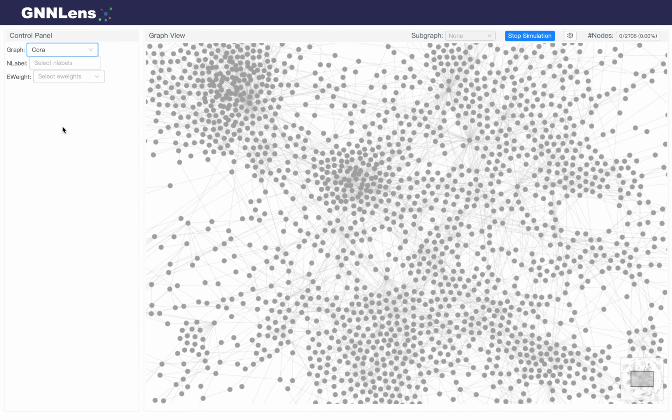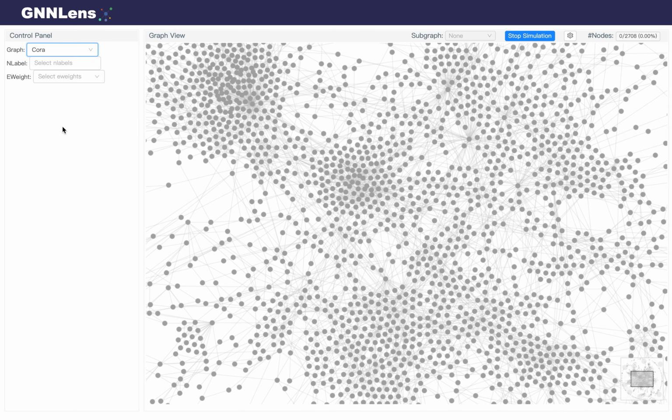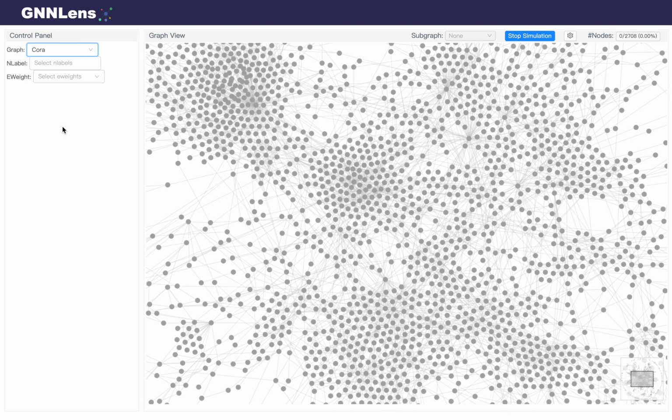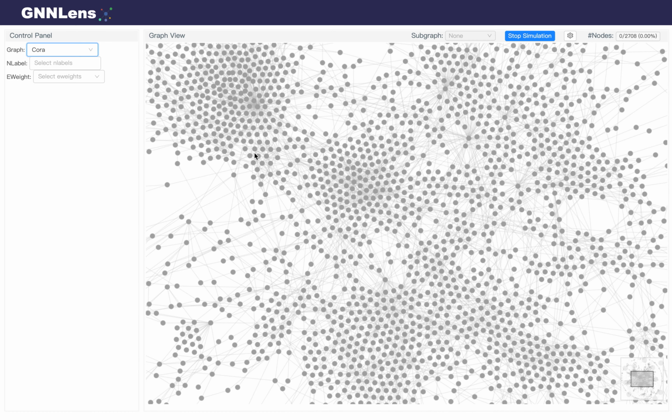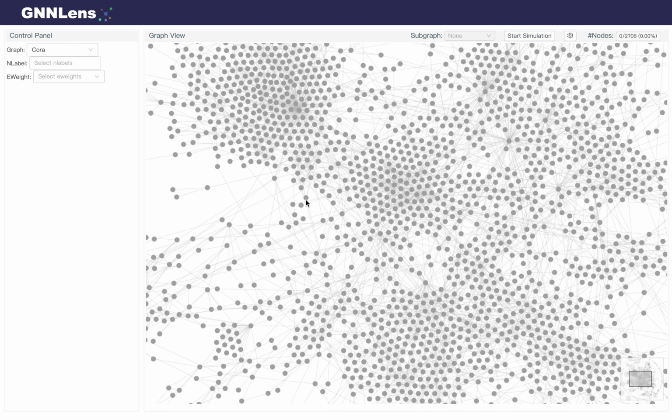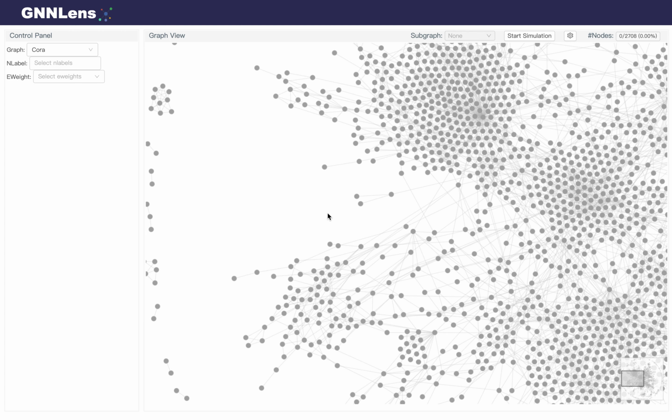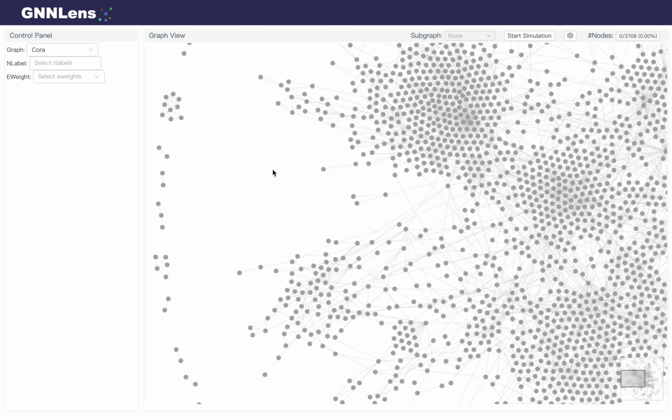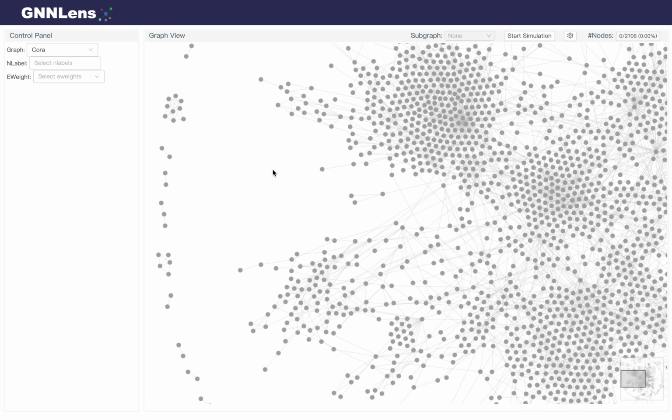It uses a simulation-based algorithm to determine the node positions. You can stop the simulation by clicking the button here. You can drag on the plot. You can zoom in or zoom out on the plot.